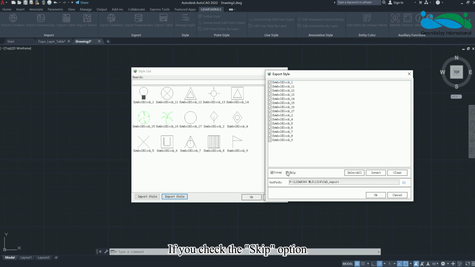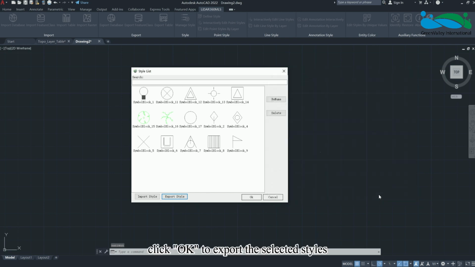If you check the Skip option, the files with the same name will be skipped and not exported. Finally, click OK to export the selected styles. This concludes the introduction to the Manage Style function.